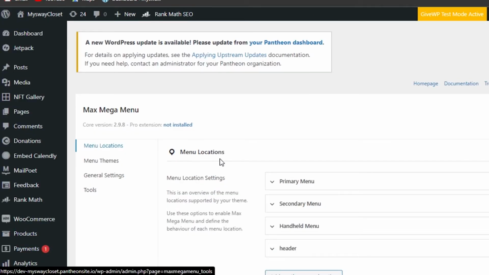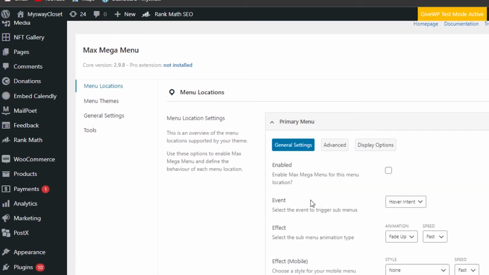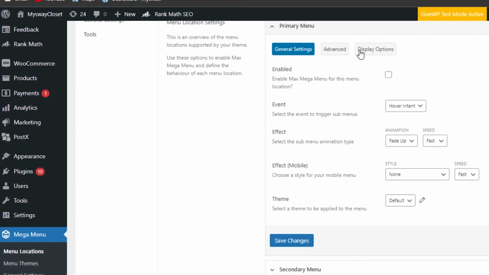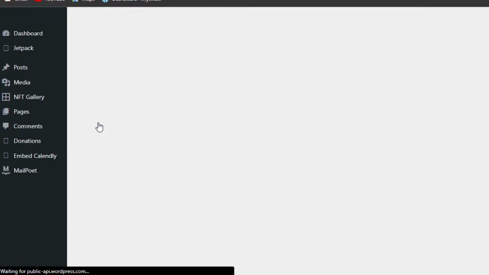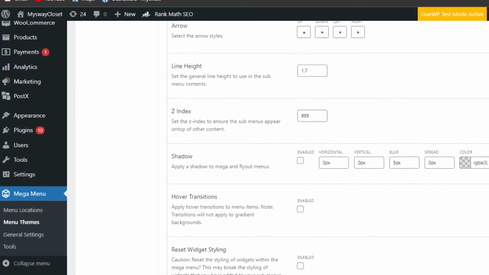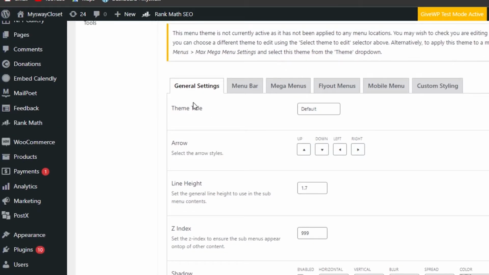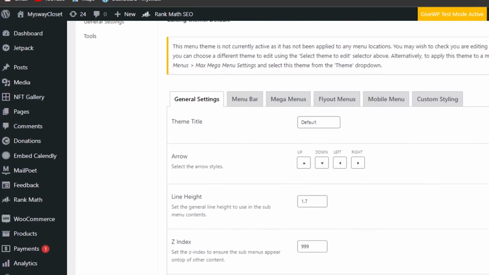All right, so it'll take me here. We have added a menu in the primary menu section. You will be able to see it here now. You can see. Let's move on to the next option, which is menu themes. In here, I will be able to actually create a theme and customize a theme for the menu that I have. So this is what a menu looks like, and these are general settings such as theme title, default, arrow, line height. We have shadows, a widget, styling, and other things.